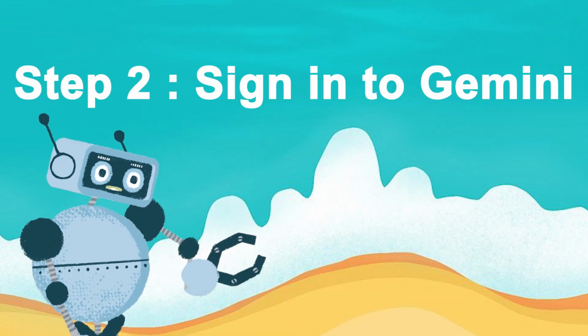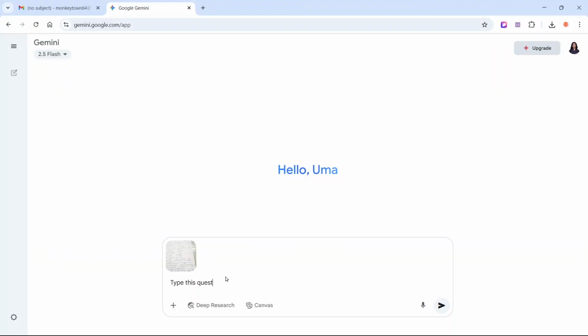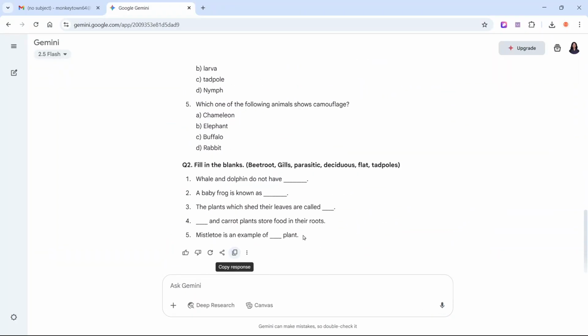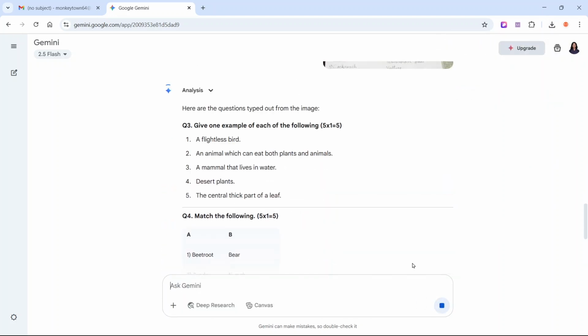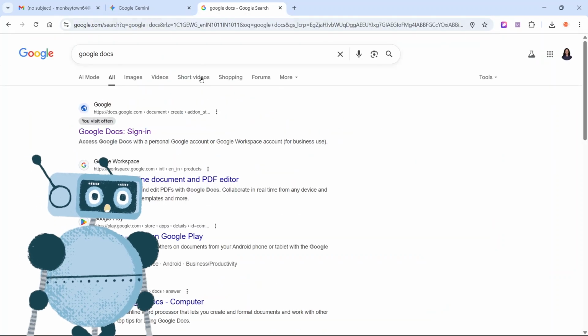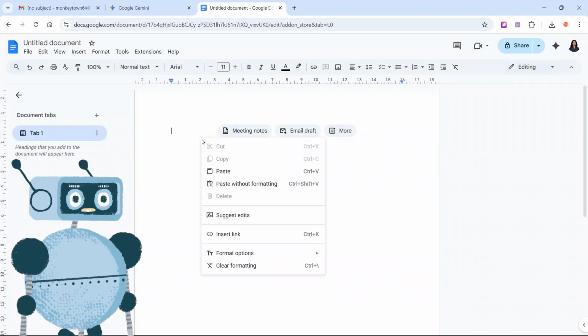Sign in to any AI tool like ChatGPT or Gemini. Upload your question paper and simply ask AI to type it for you. Copy the generated content and paste it to Google Docs or Microsoft Word. For now, I am using Google Docs.